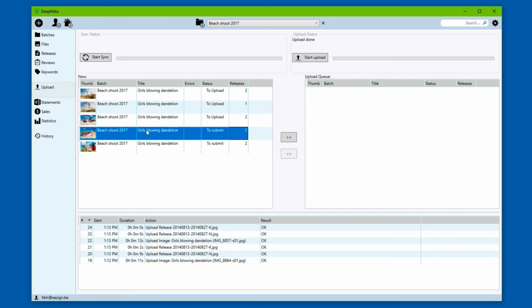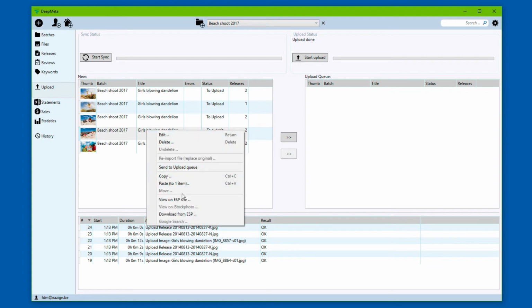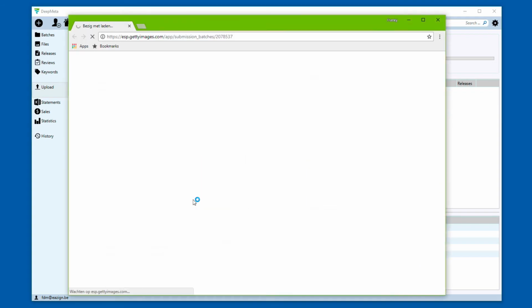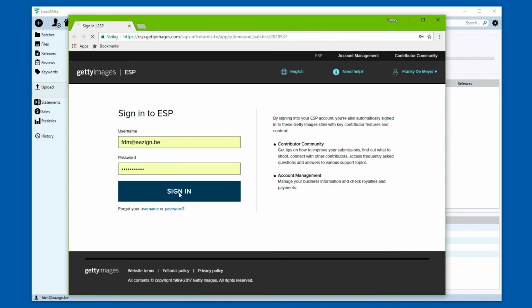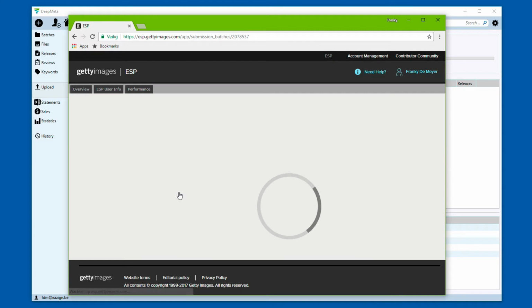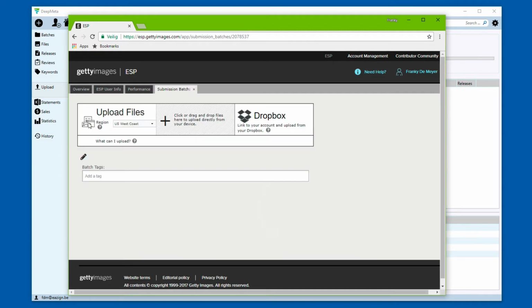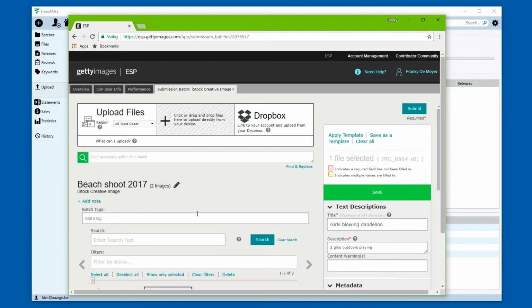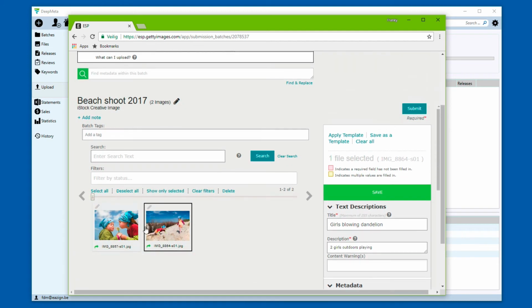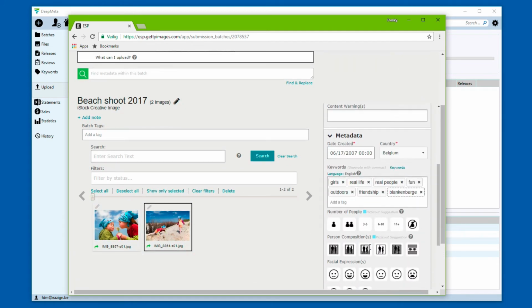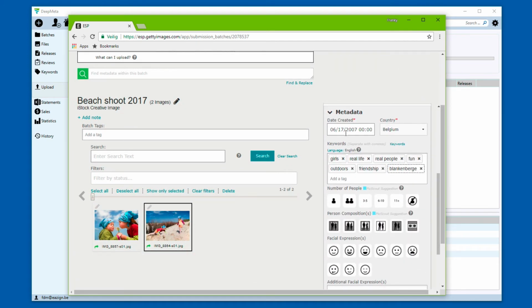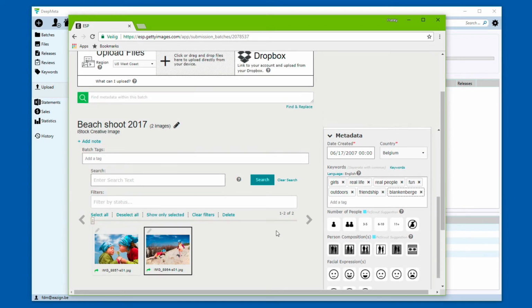We'll now just right-click one of the files and select View on the site. This will open your browser, and it will go to the batch page for the file where it was uploaded. And you can see here indeed that these two files are present with all the keywords that we have created, with the specific non-controlled vocabulary keyword for the city where this took place, etc.